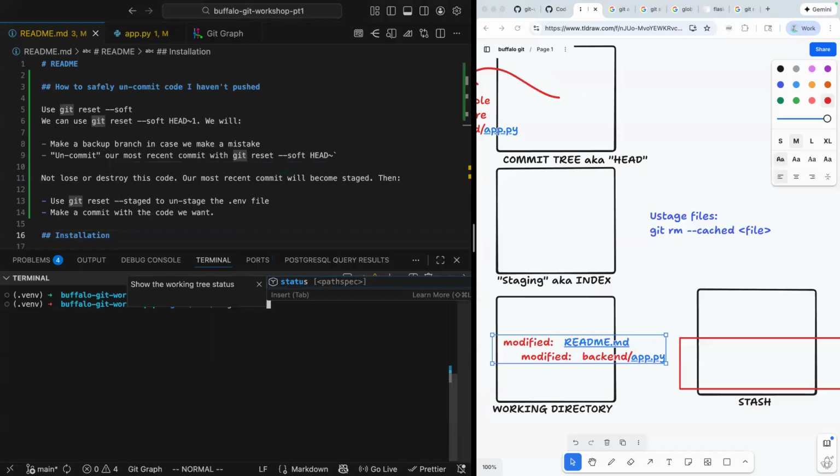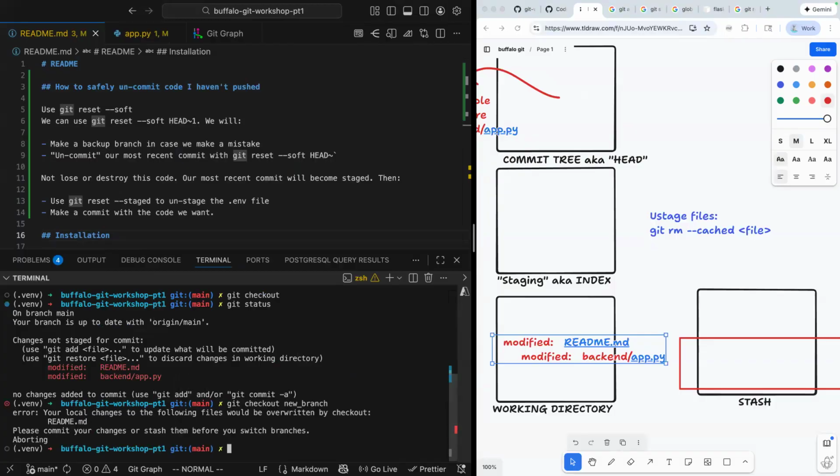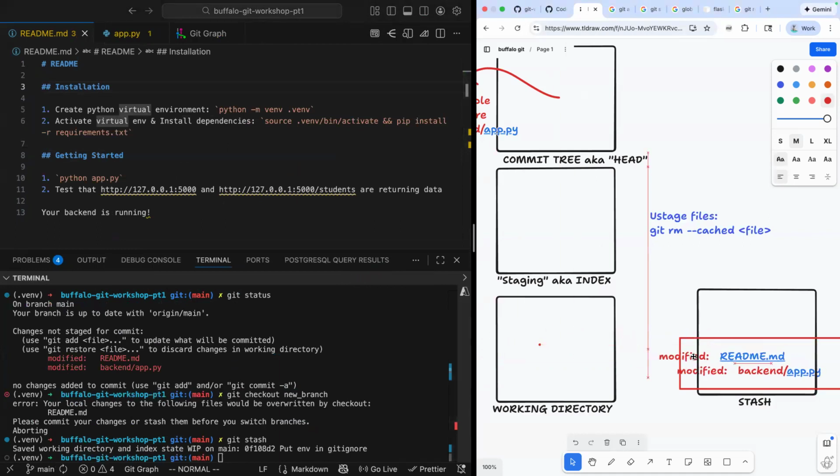on my code, right? I've got work in progress code that I haven't added or committed yet, but I need to go over to another branch to do something real quick. And I can't because that would mess with my code in progress. So I run git stash. I throw the things in my working directory on the stash.